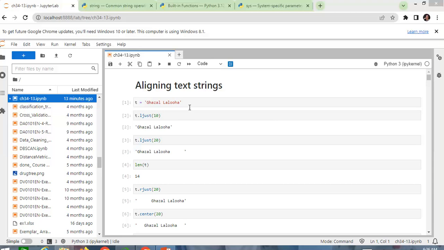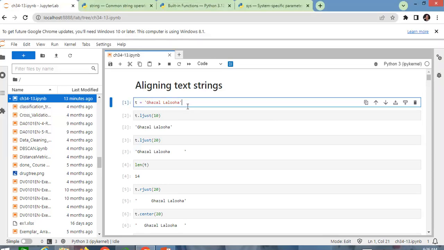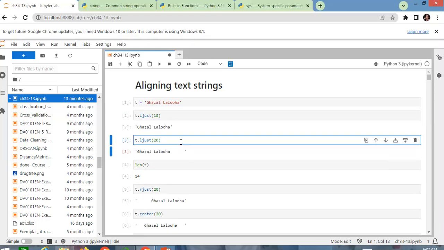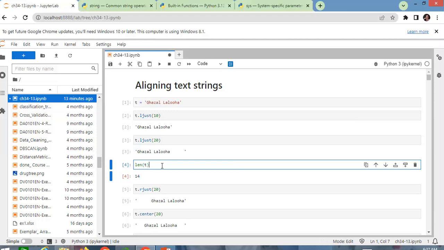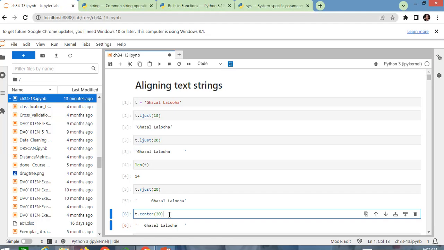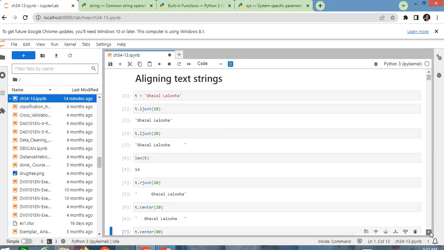For example, consider the string t. You can use ljust to align it from the left side, and rjust to align it from the right side. And also you can use center in order to align it from the center.